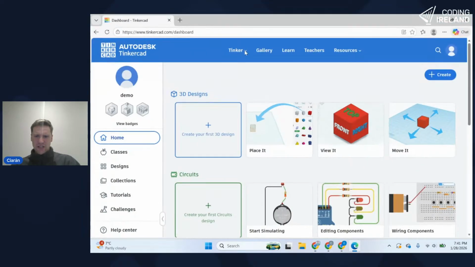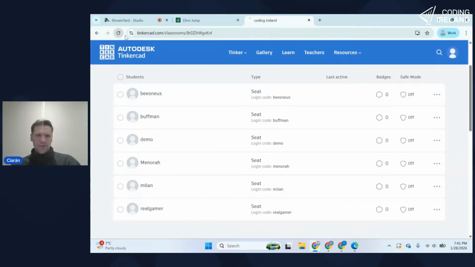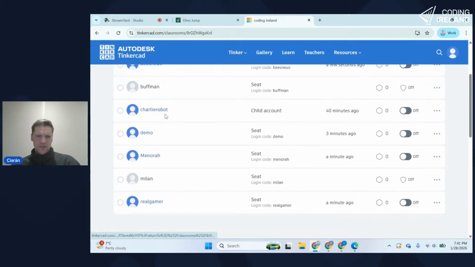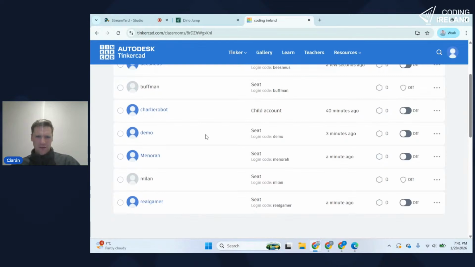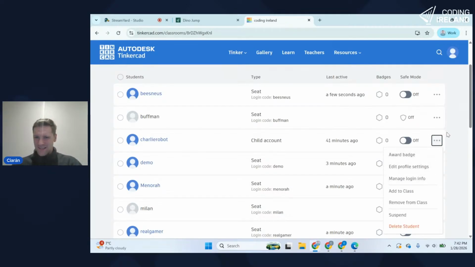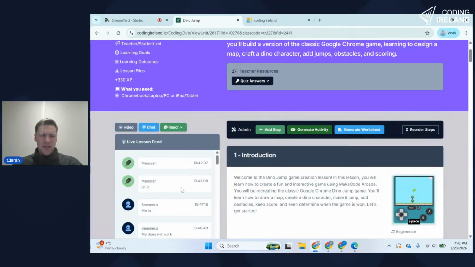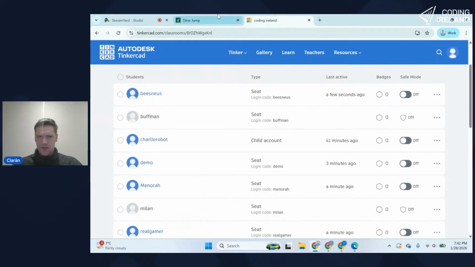I actually can't see who's online because I'm actually not signed in for the teacher account. I am here now. Okay, Charlie Robot is signed in. I don't know who the Charlie Robot is, how he joined my class, but he's logged in. Anyway, if you missed that demonstration, I'll help you out. But for now, I'm just going to go ahead with the demonstration.